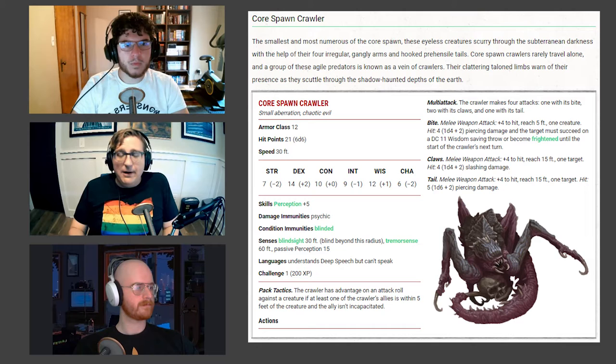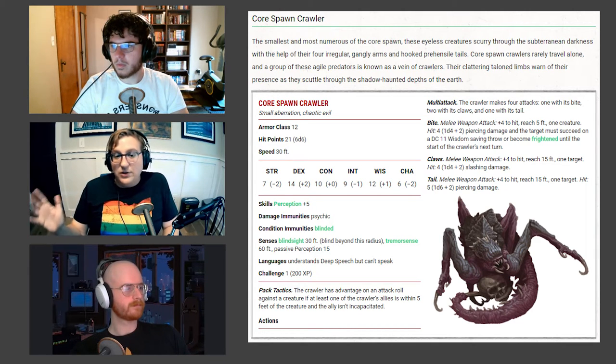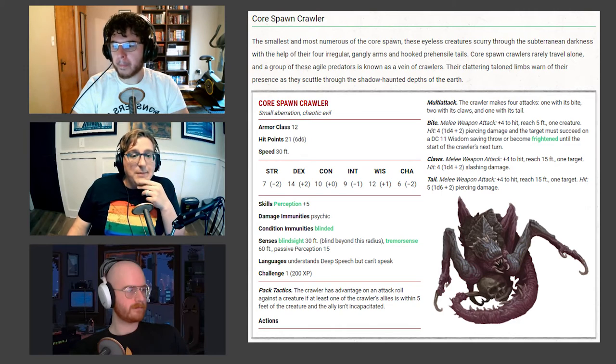So yeah, good cannon fodder enemies, good start to the Corespawn. Throw in just a large number of them to introduce things, minions later on. Good, solid, consistent use. Next up, we get the Corespawn Emissary.